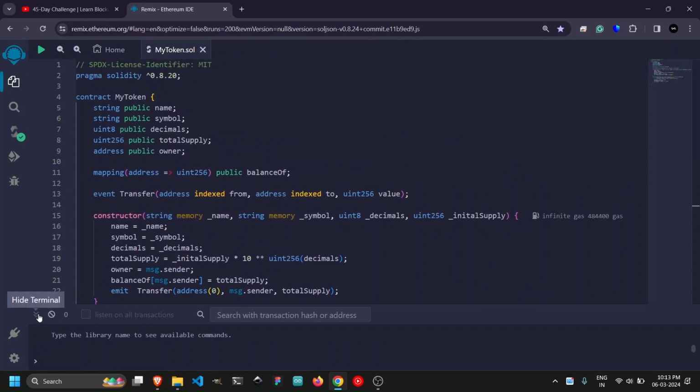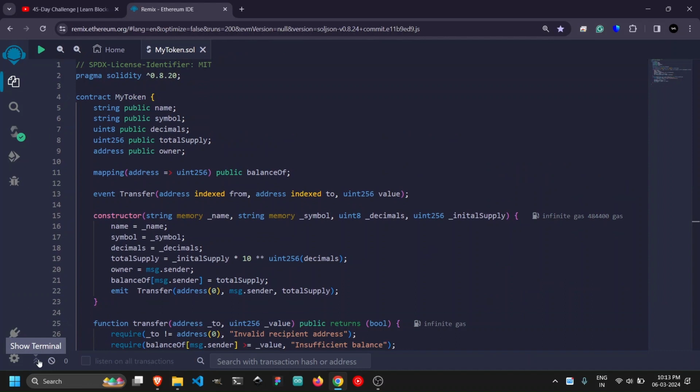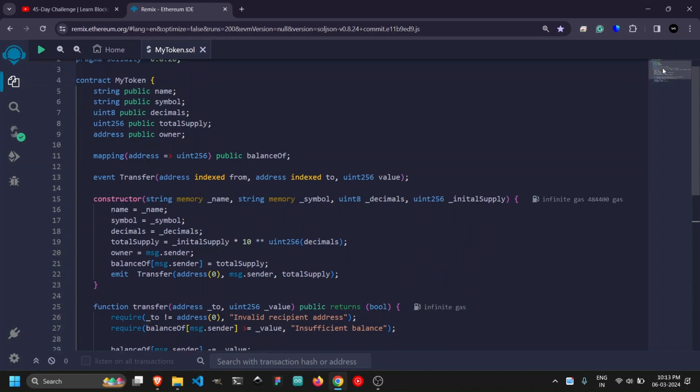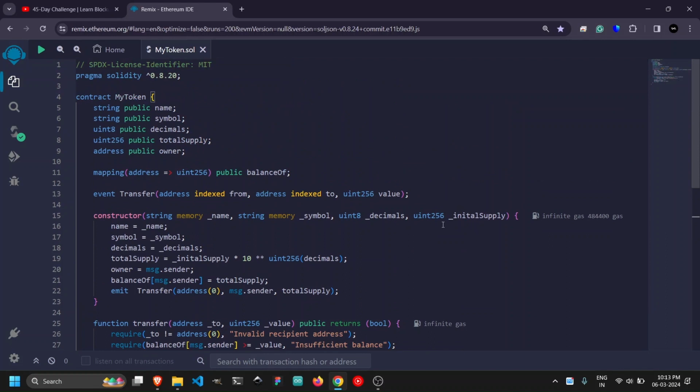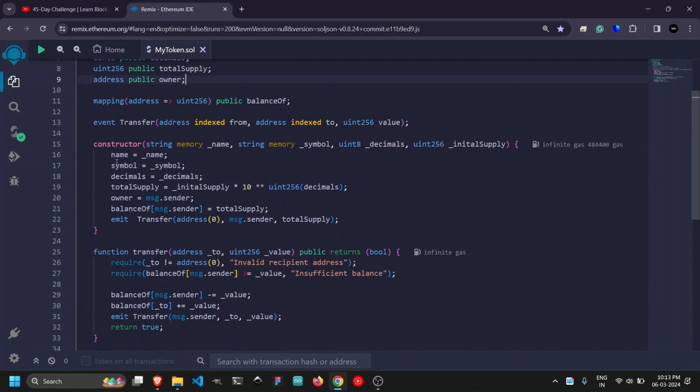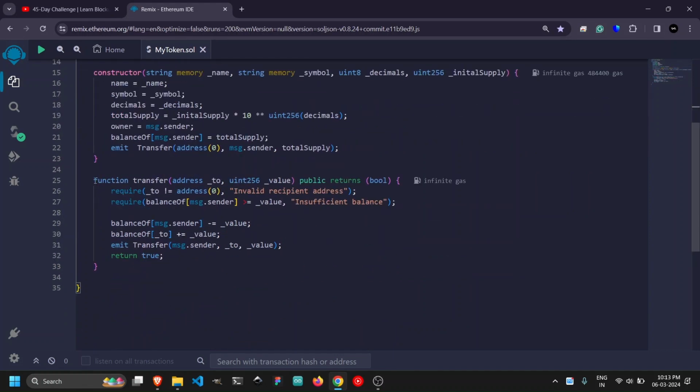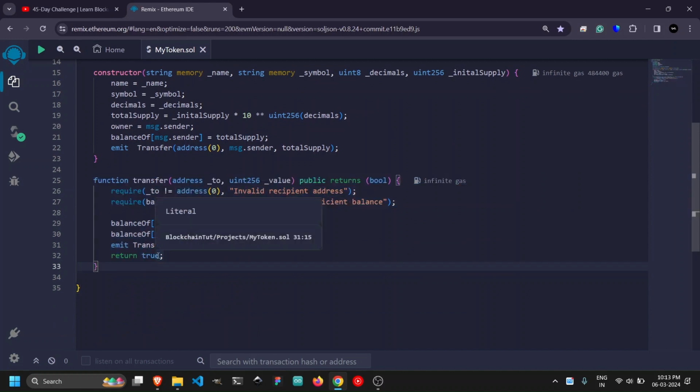For now, just close this also. We will open this terminal when we are going to interact with our smart contract. Now here you can see we have our smart contract, which is about 33-34 lines long, with some state variables like name, symbol, decimals, total supply and owner. And here is the constructor. We have one event, a mapping for storing balances, and just a single function for transferring tokens from one wallet address to another.